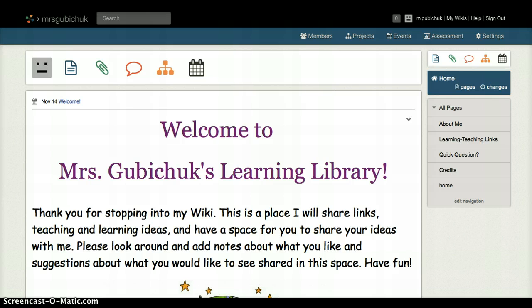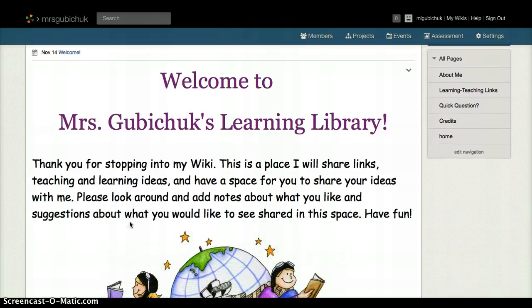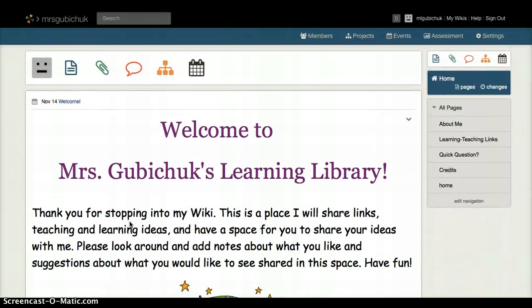I created this wiki to use with the teachers that I support with media and technology, as well as the students I interact with on a daily basis. When I visit a wiki or a blog, I like it to be clean and simple and to the point. And that is what I hope to have created here.